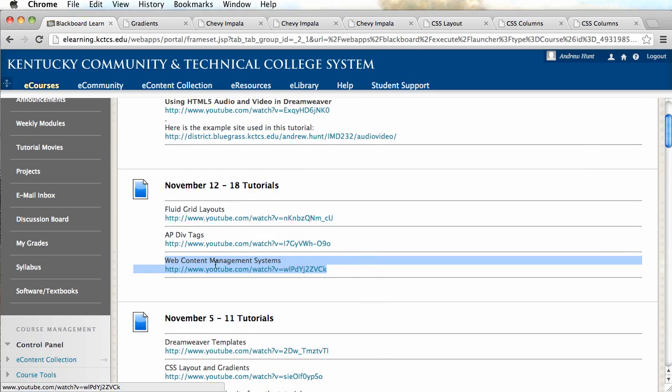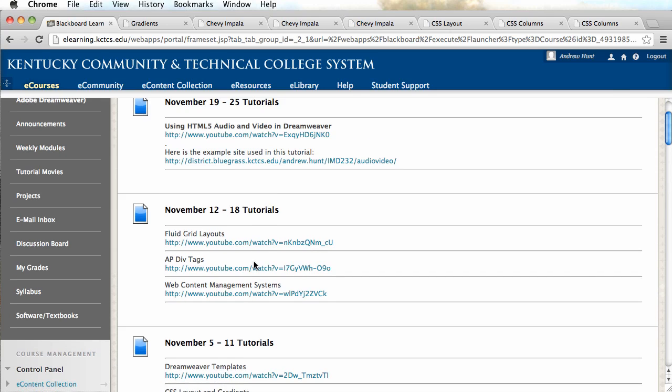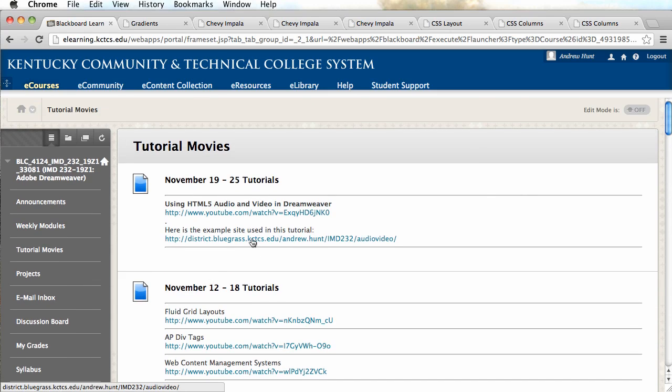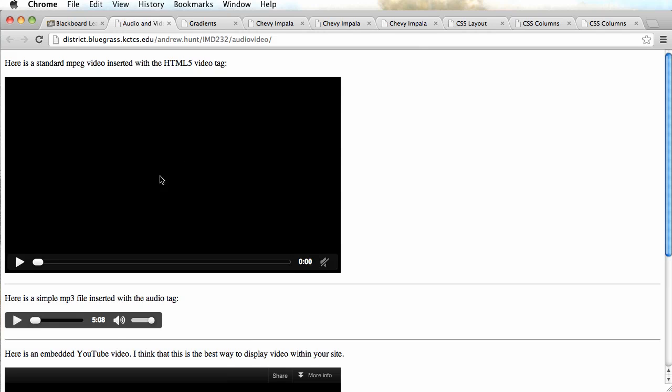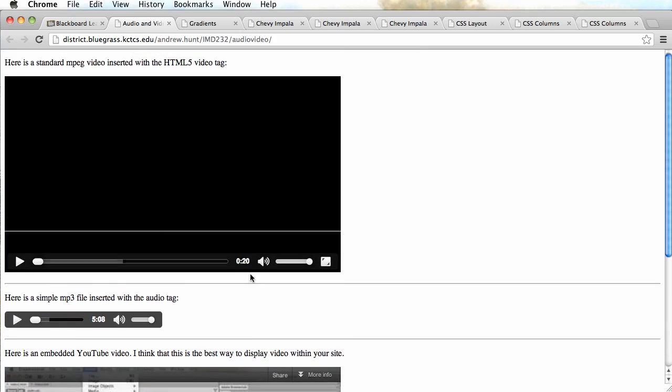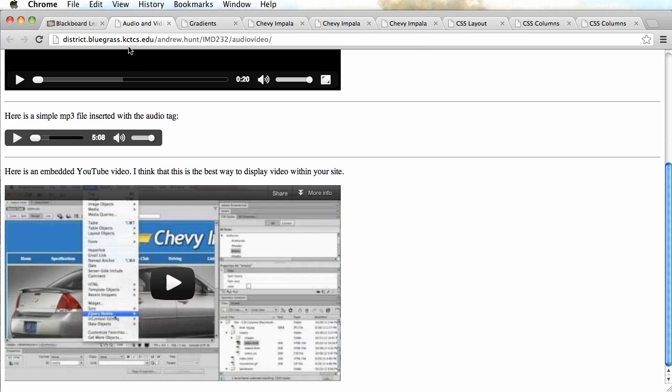But web content management systems like WordPress, outside of Dreamweaver, although you can use Dreamweaver with WordPress together, but usually that's outside of Dreamweaver. AP div tags and the fluid grid layouts, getting into things that are a little bit more advanced with the fluid grid. And then talked about audio and video last week, where I did that site that has an embedded video, MP3, and then a YouTube video as well. YouTube being the best choice to display video for your site.